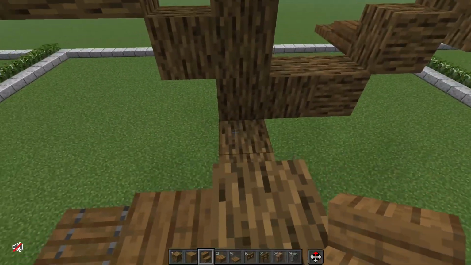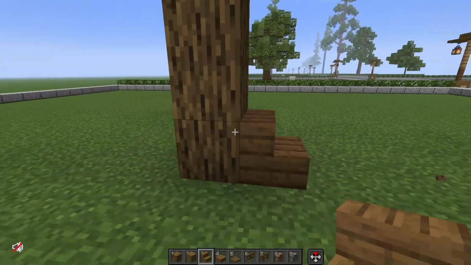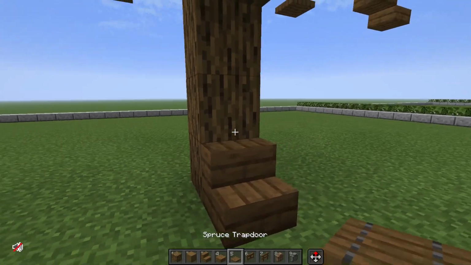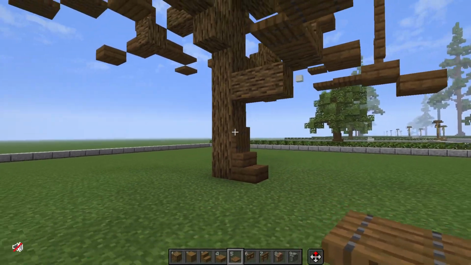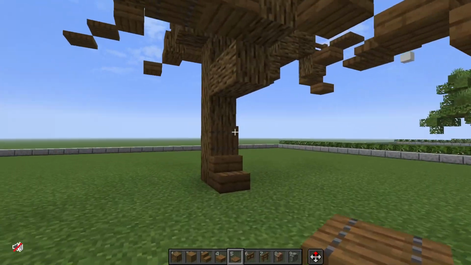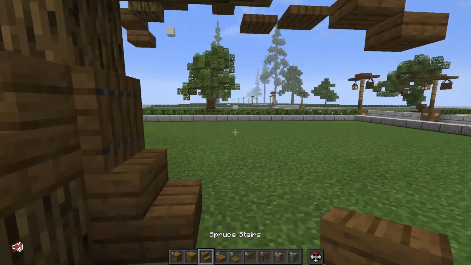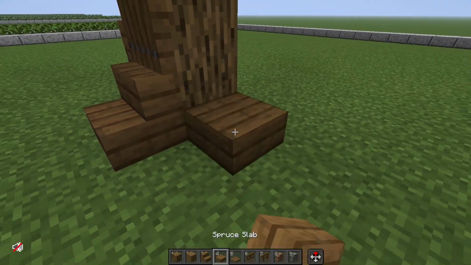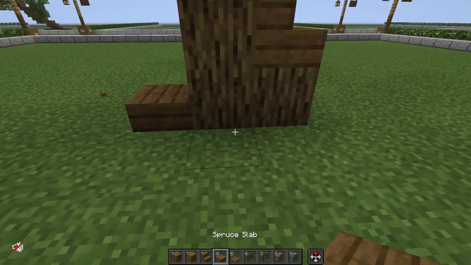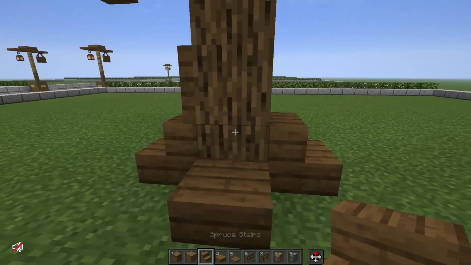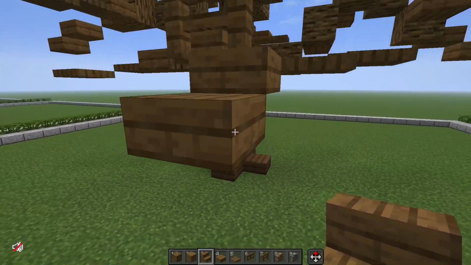Now for the bottom, you can use some, what are they called? Stairs. I am losing the words. And then put in some trapdoors, because oak trees are also quite thick in the bottom. Or you can just go like this and put a stair on it and a slab. Yeah, whatever you really prefer to do. So I'm gonna do like this, I think.